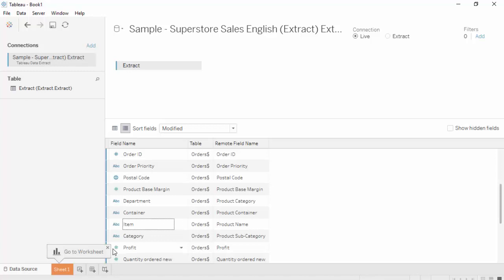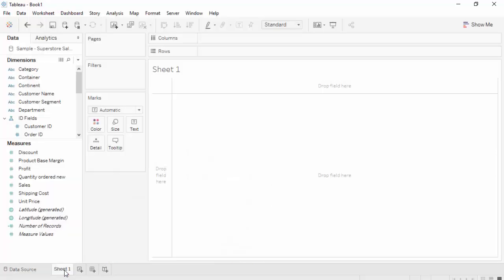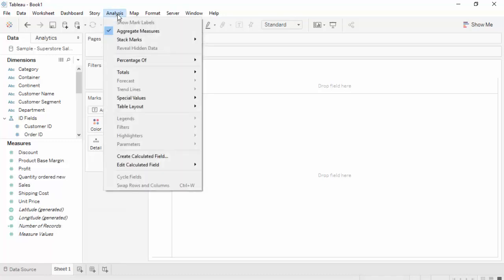So what we could do is create a new column that contains that information. Let's go to Sheet 1, and to do that you have to go to the sheet, you can't do it from the data. So Analysis, Create Calculated Field.